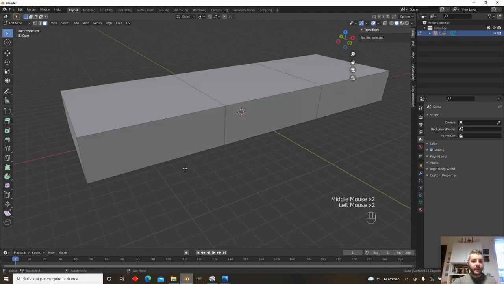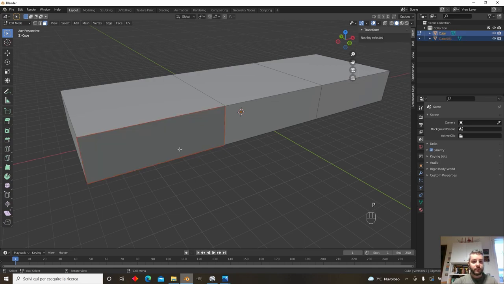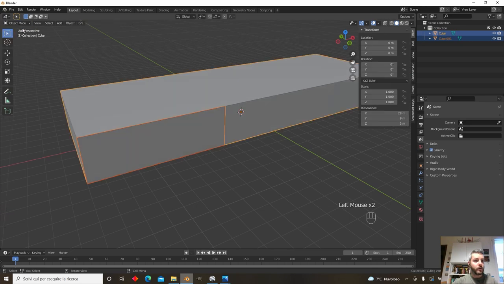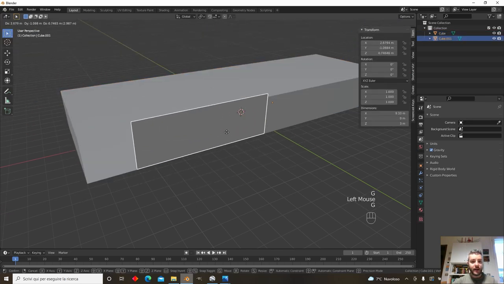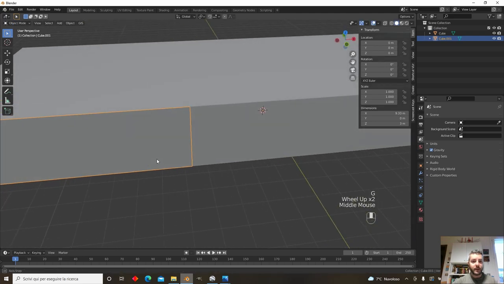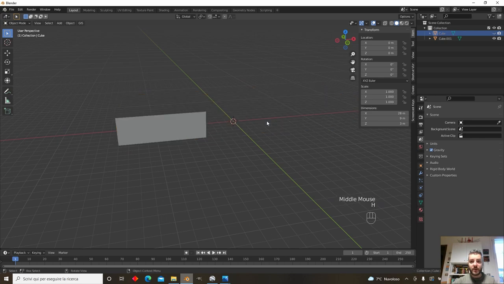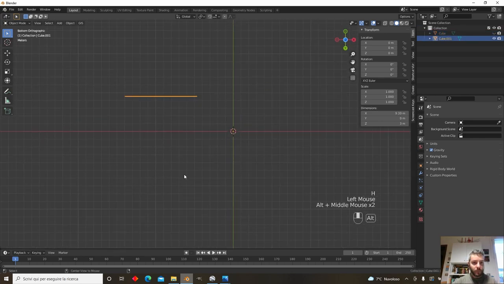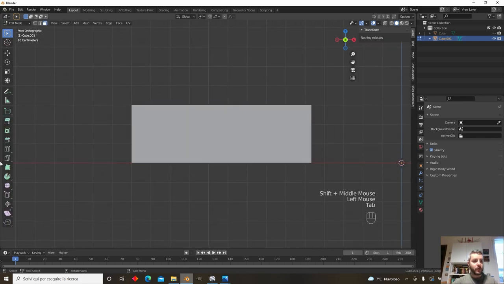So I'm going to pick this one and make it a separate object. I'm going to press P to separate the selection. So now, if I go to object mode, we have two objects, one here and one here for the door. I'm going to hide this one because I don't need it, so I press H to hide it. And I'm going to work on this door as a single door.